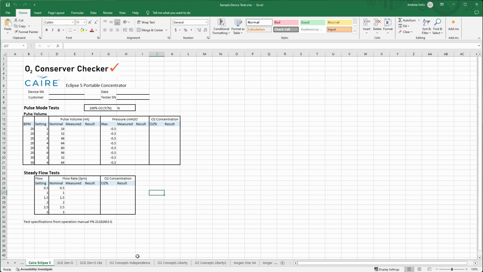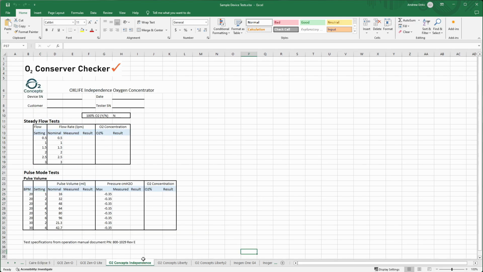For a device that will only have flow settings, or where you want to test flow settings before pulse settings, you will want to have your first set of test values in cell C14. A good example for a device with flow settings first is the O2 Concepts Independence. At the end of the flow tests, you can again have up to 7 empty lines before listing pulse settings. Pulse settings will need to be listed starting in column B.